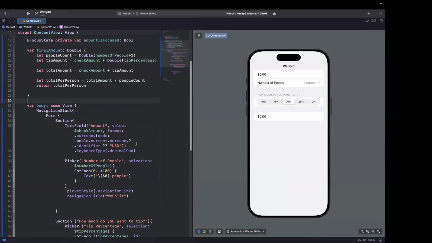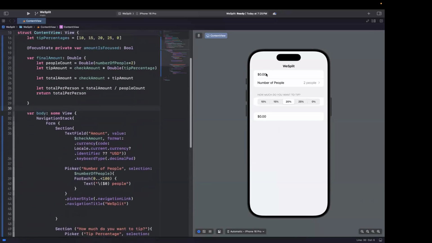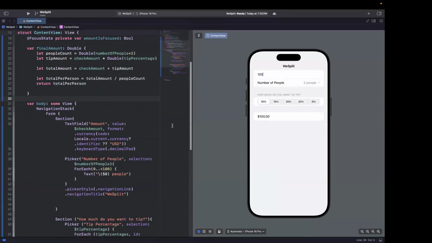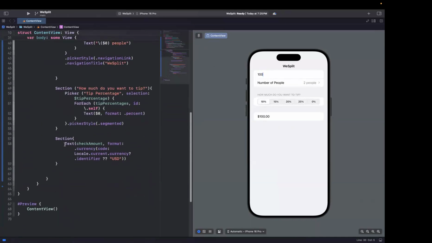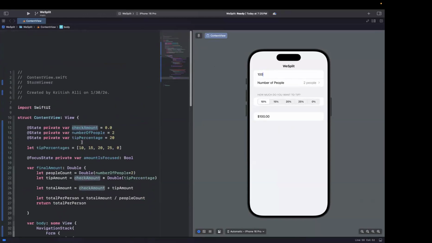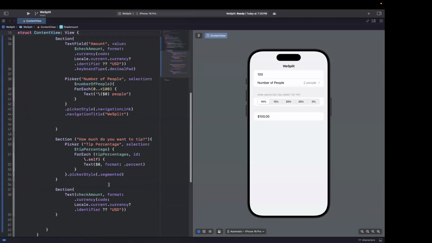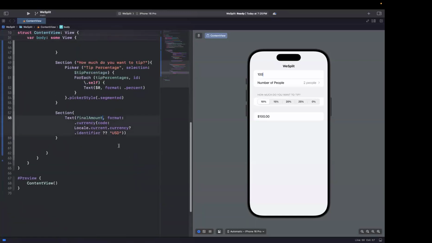Okay. So let's try our thing. Let's go up here. I'll set it to 100 and it still doesn't change. Why doesn't that happen? Well, down here in our text, we're still using check amount. So instead of check amount, we actually have to call the function up here instead. So let's call final amount instead. So I'm going to copy paste this and paste that there.